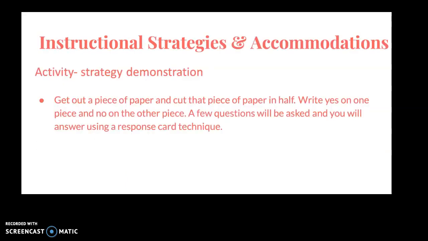Next, I'm going to do an activity strategy demonstration. So get out a piece of paper. It can be line paper, printer paper, colored paper, construction paper, whatever paper you want to use, that's perfectly fine. Draw a line across the halfway point through the piece of paper. You can go vertical, horizontal, it really doesn't matter. Go ahead and cut that.